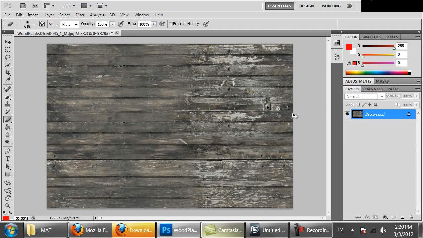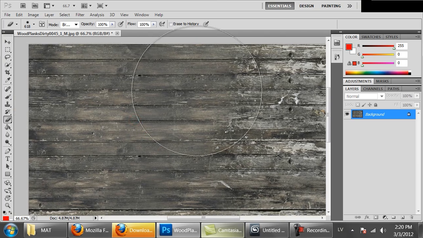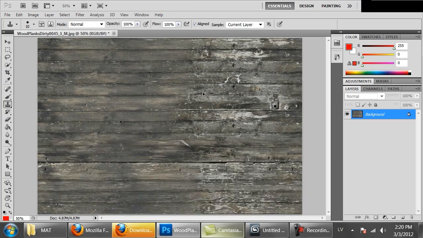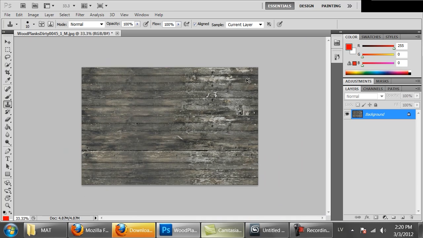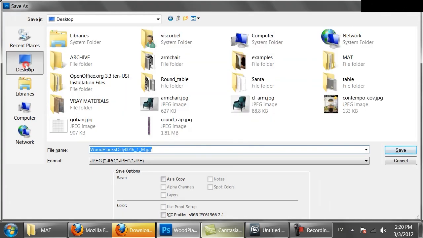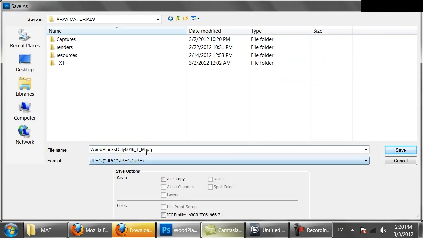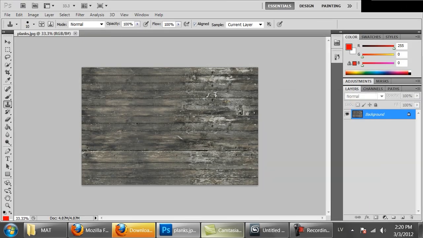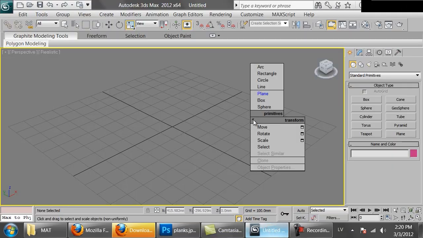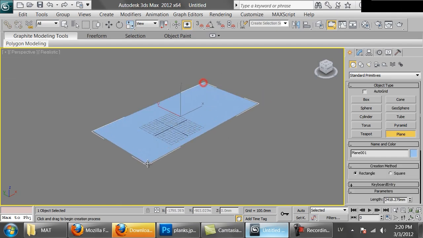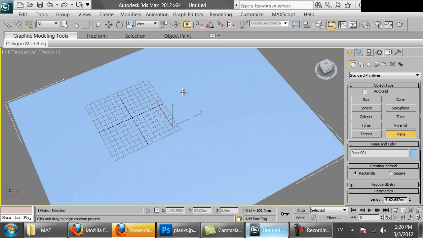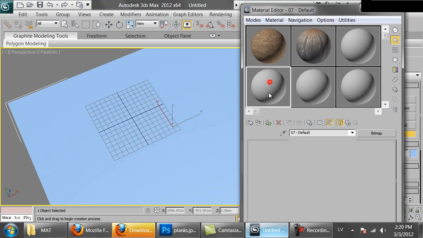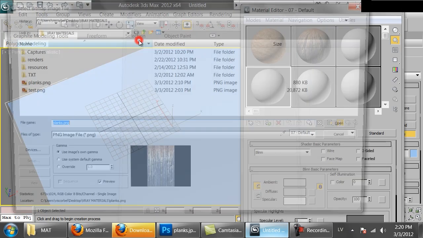Okay. Let's clone this area here. And the texture should be pretty tileable. Let's save it. Now go to 3D Max. Create a large plane. And let's try on our texture.